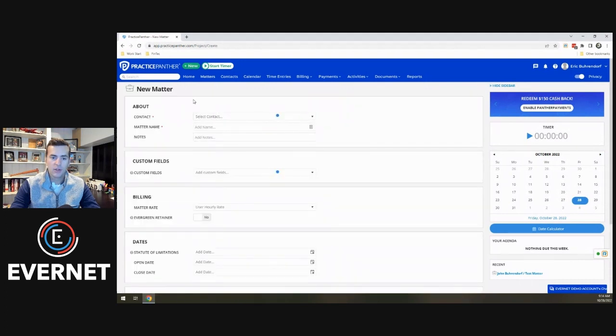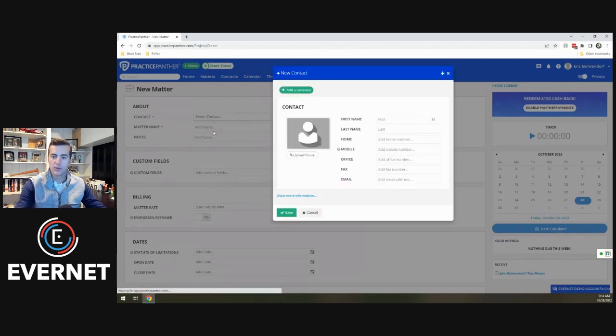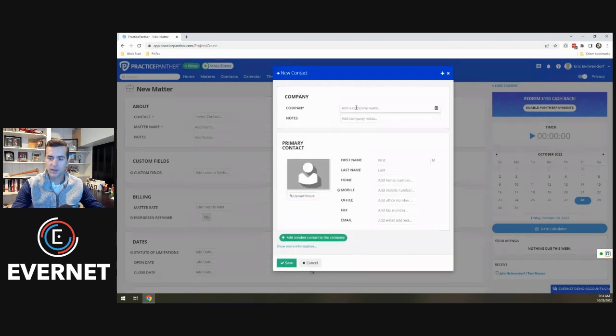Okay, from the new Matter screen, the first selection is contact. So you need to give the matter a contact. We will click add a contact. Here's what a new contact screen looks like. We can add a company or an individual. They are different. So let me add a company.